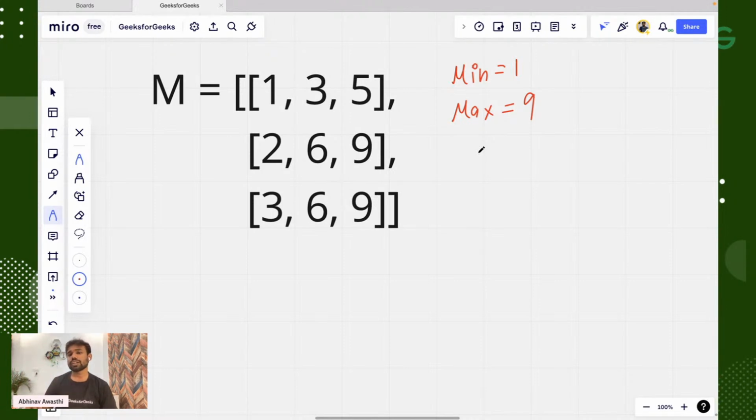Now, guys, I will apply the binary search algorithm in this range only. Because the minimum element of this array is 1 and the maximum element is 9, obviously the answer will be between 1 and 9 only. That is a very obvious case. The median of the matrix will be between 1 and 9. So I will take a binary search between the range 1 and 9.